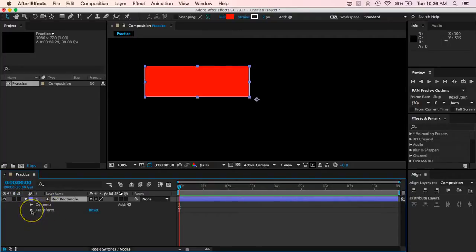Okay, let's go ahead then and let's hit this down arrow and come down here to where it says transform. And from here now we've got a number of different things that we can do to transform this rectangle. We've got our position, and so we can change the position of this in a couple ways.